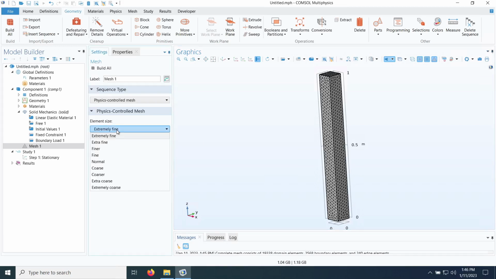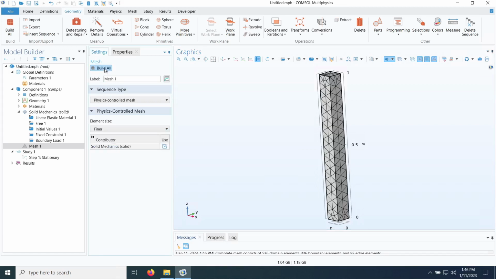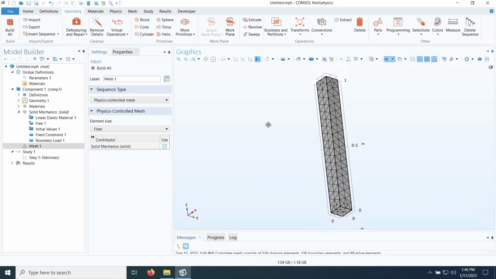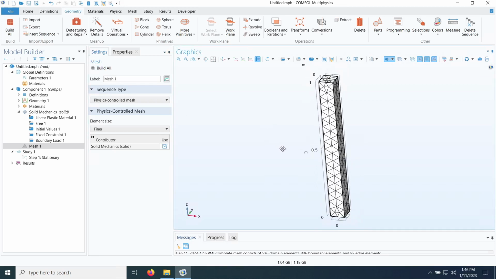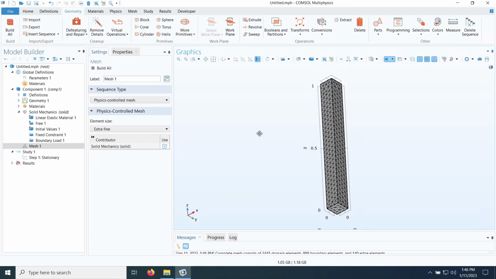In this case, I'm going to be a little bit safe. I'm going to keep it at finer, build all. So this is going to be the bar. I'm not very happy with this. Let's make it extra fine. Maybe that's better. Okay, I'm going to solve this one. And again, there are more things we can do with meshing. I'm not going to go into detail on that now. We'll cover them later in future examples because I don't want to make this video too long.